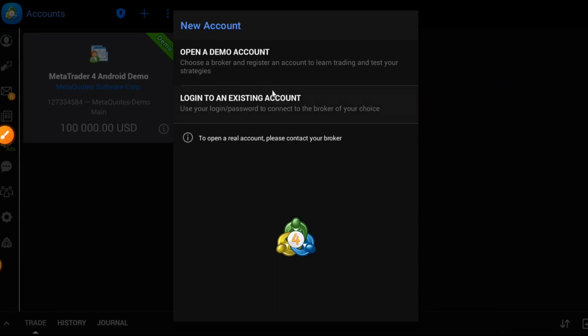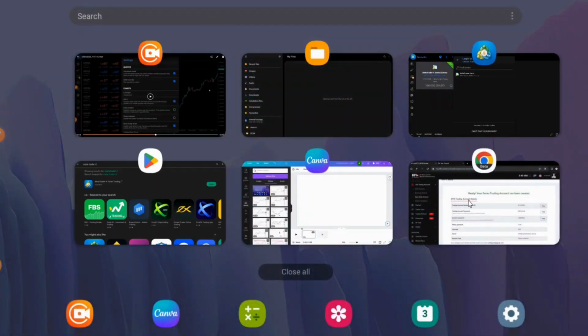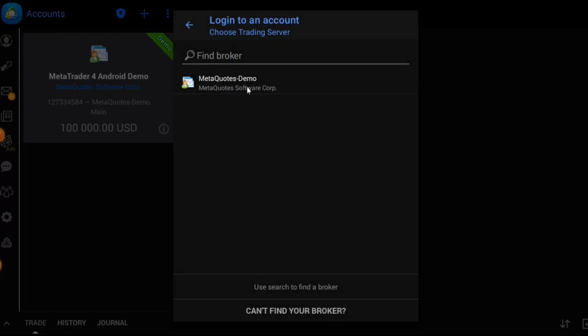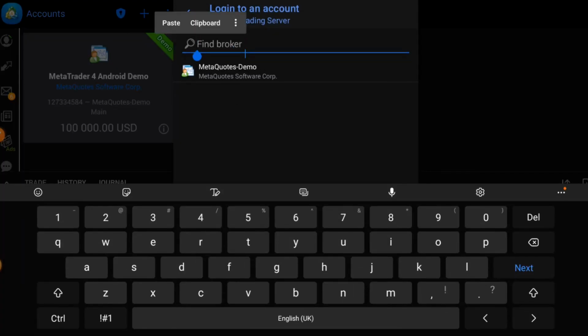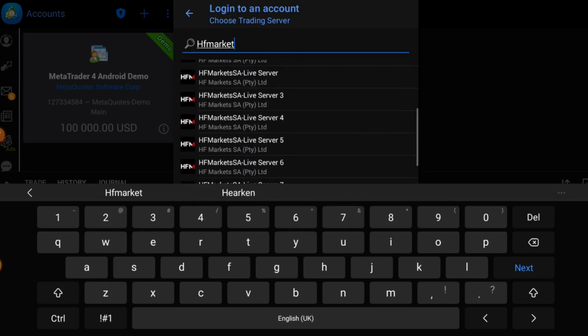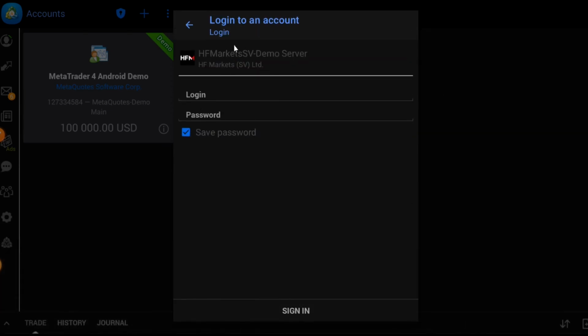Then you click on login to an existing account. So you find broker. Let's check the name of the broker we are using. We are using HF demo server. So you copy it, the HF demo server, that is HF Market SV demo server. So let's go to the HF Market. Let's type it, HF Market. Don't forget it's SV. Let's search SV, this is SA. Then this is SV demo server. As you can see, we click on the SV demo server.